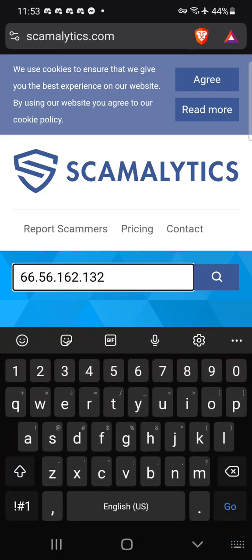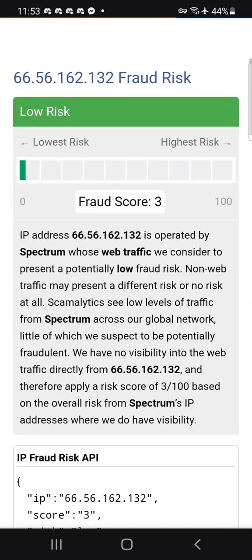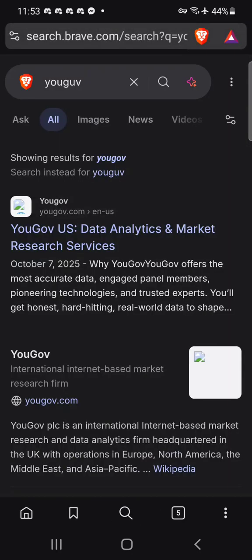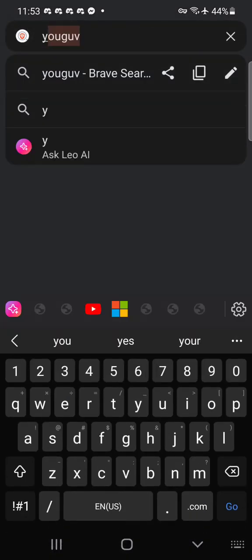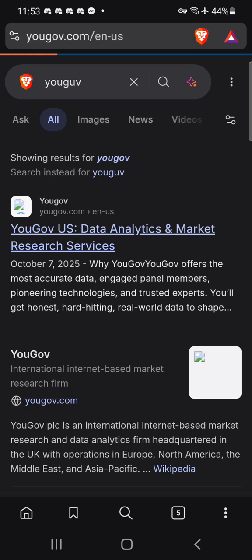Paste it here. Search. The IP will definitely be good also. Let's see. Can you see that? So everything is clear now. So I just go ahead and create my second YouGov account. Go to the website. Open the site. The browsing speed is now very high.